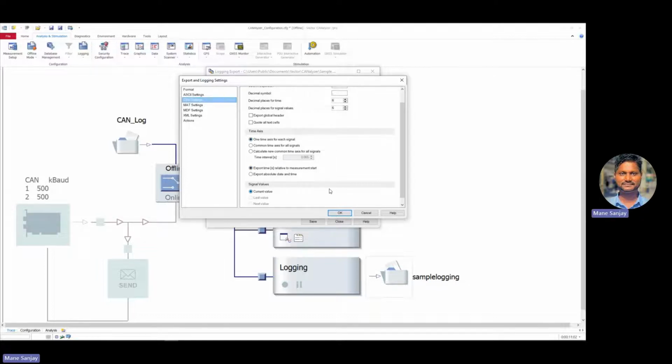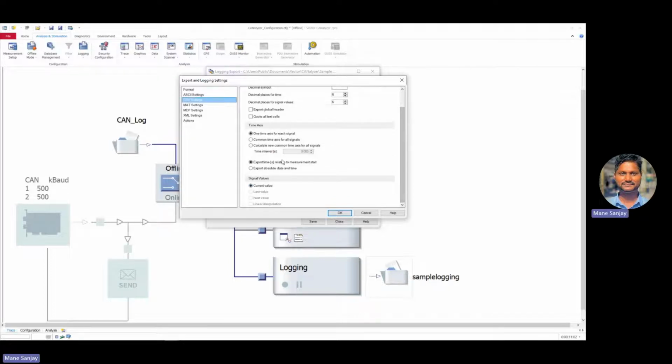And the next is the signal value basically. So what is the signal value? When I say current value, that means it saves the current value. So you see here, I have selected the one time axis for a signal. For that, I only have the option that is the current value. If I select this common time axis for all signals, now it is allowing me current value, last value, next value. Because what I'm doing, I am commonizing the time axis for all signals.